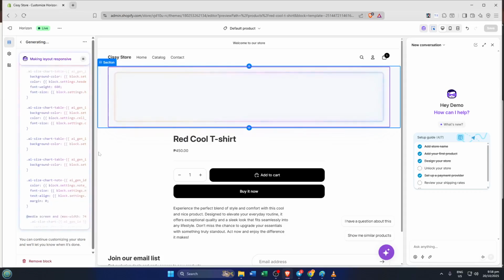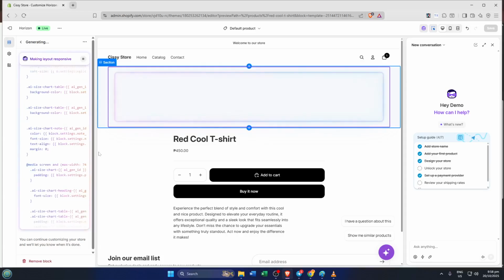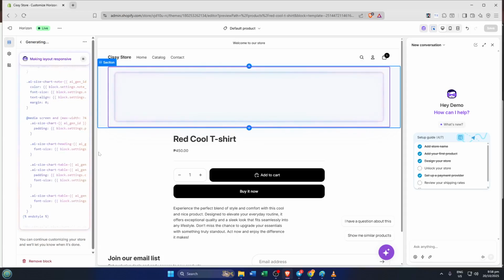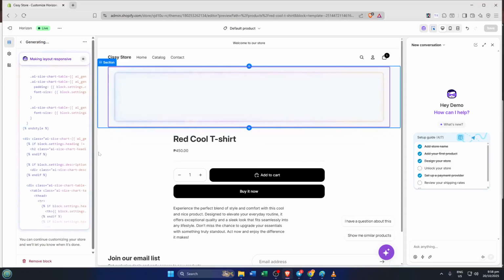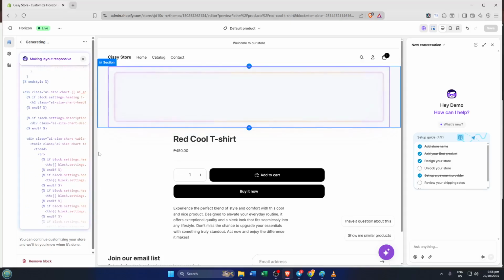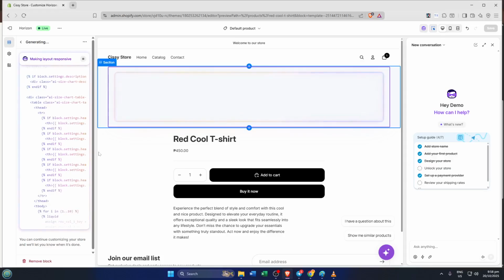The beauty of this method is you didn't need to mess with any code, nor did you install another app that might slow down your site or cost extra money. And that's it. You've just empowered your customers to shop with confidence, reduced the chance of returns, and made your store that much more user-friendly.